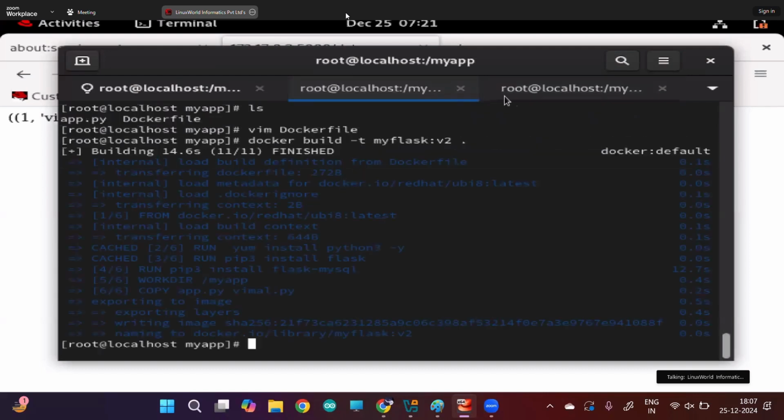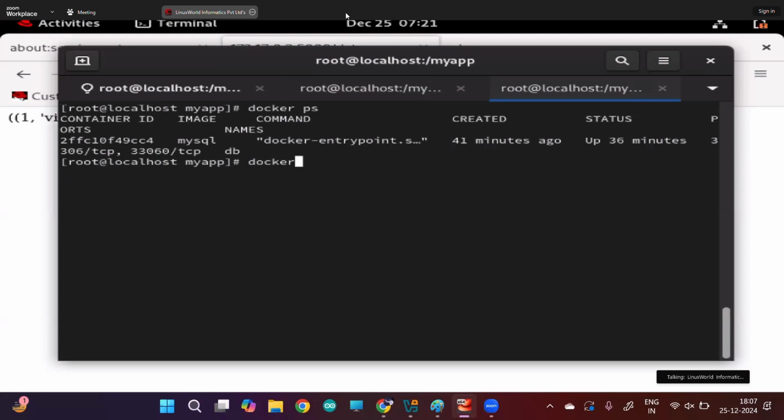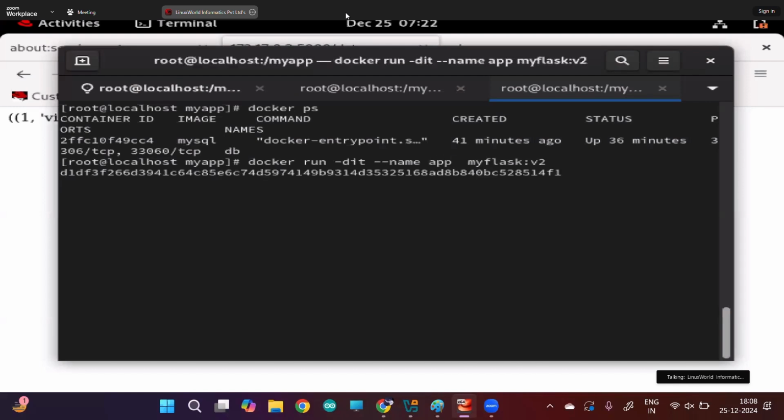Now this image will be created. Now I'm going to launch one more container. Docker run -it with my Flask v2 that we put in the background, and this would be my backend. Okay, let me use the name app. That's all, guys. Done.